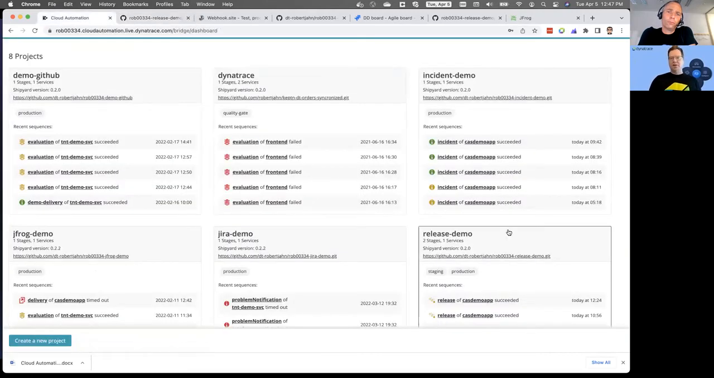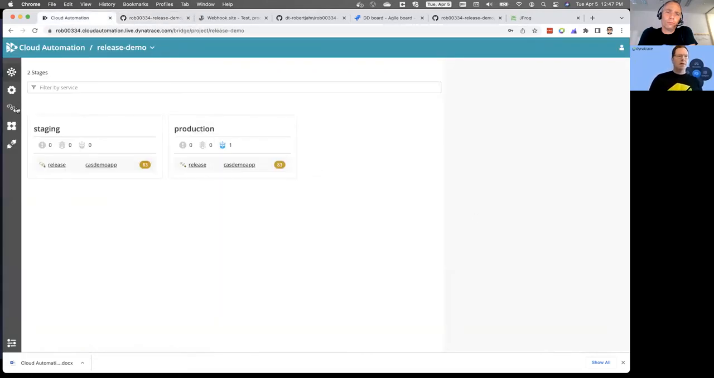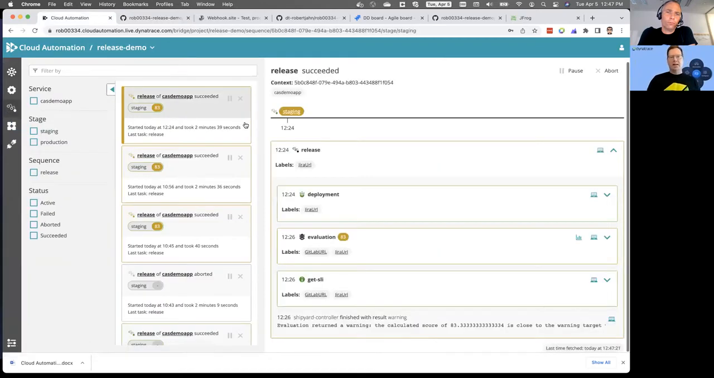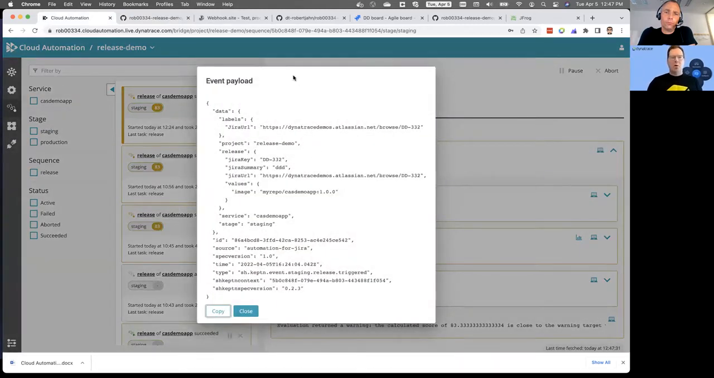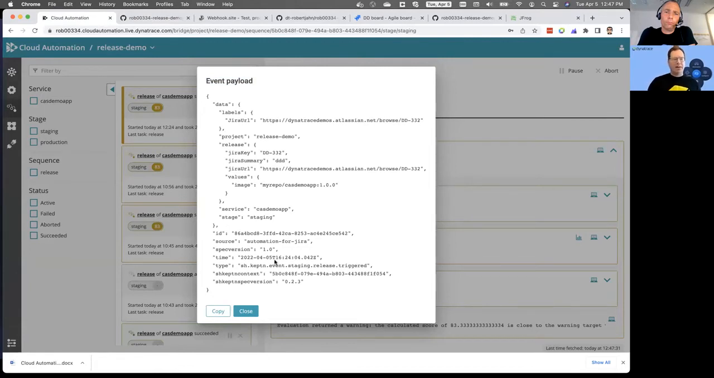Automation is doing, and let's go into our release project and take a look at one of our sequences that's already run. We're going to look at this because this is how it all works. When you invoke a sequence, what's called a cloud event is pushed into the Cloud Automation control plane. Basically there's a message bus receiving these cloud events, and different services are listening for these events and acting upon them.